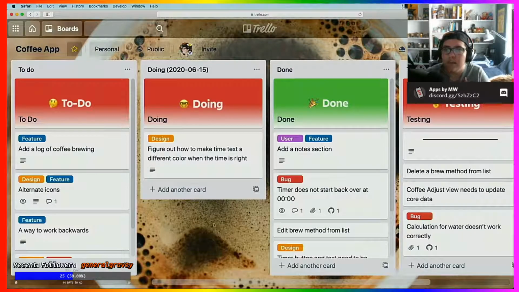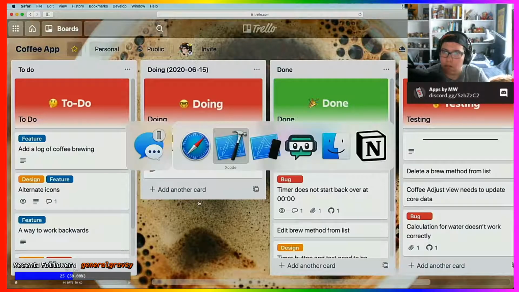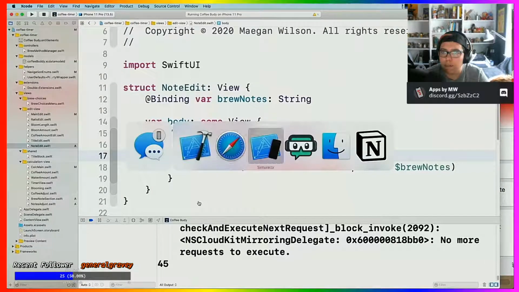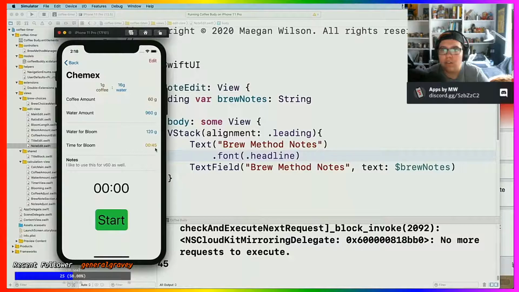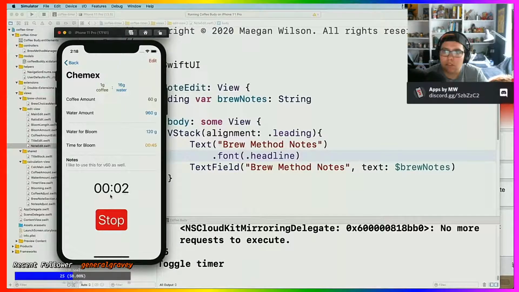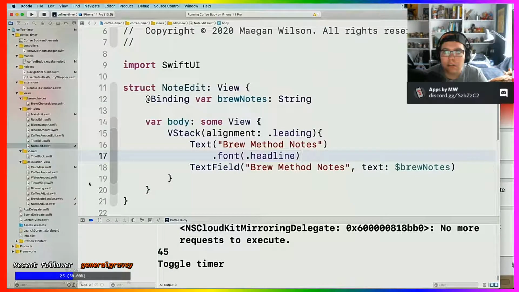Figure out how to make time text a different color when the time is right. So basically what that means is, the next thing on the docket is, see this 0045 here? When I hit start, I want this to go from, should it start in yellow? Basically, once it hits 45, I want it to go to yellow. Let's just say I want it to go to orange or whatever color I said here. I think it's orange. So that it's a different color and makes it a little bit different. But I think that should be slightly easy here.